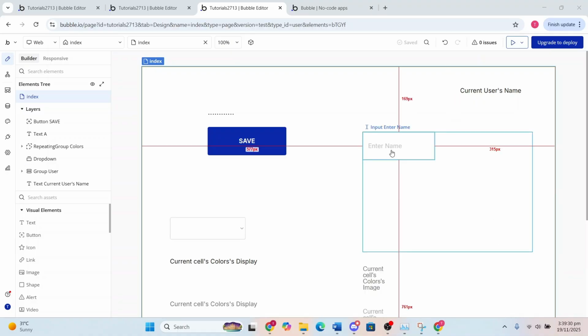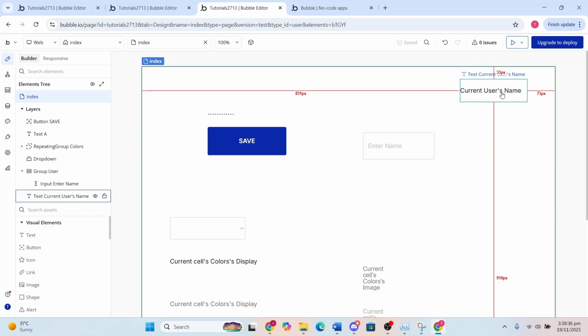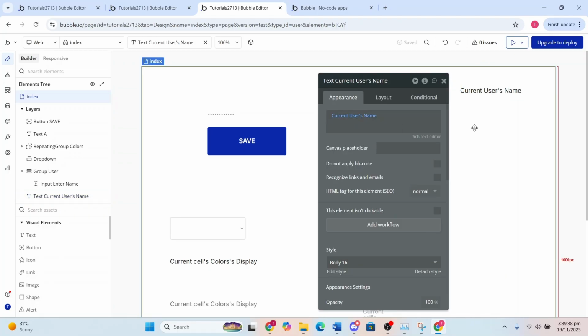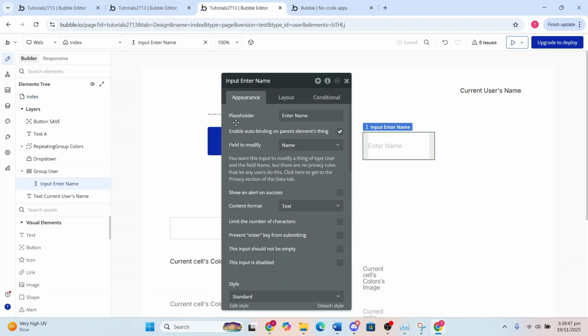Now here for example I have an input field for name, and right here I have a text field that is displaying the current user's name. So what I'll do, I'll go ahead and set up an auto bind to this text field. So I'll click on this and then make sure that auto binding is actually enabled. So basically toggled on right here.